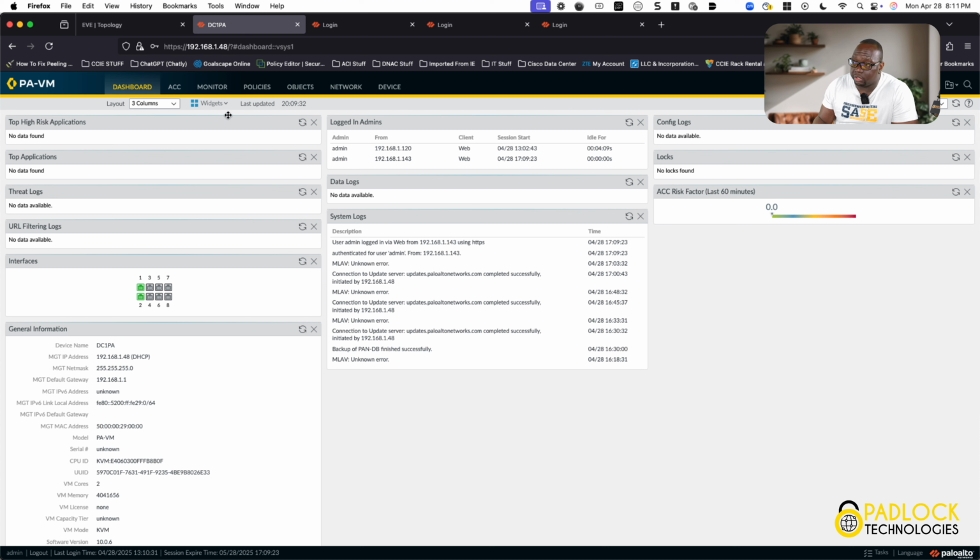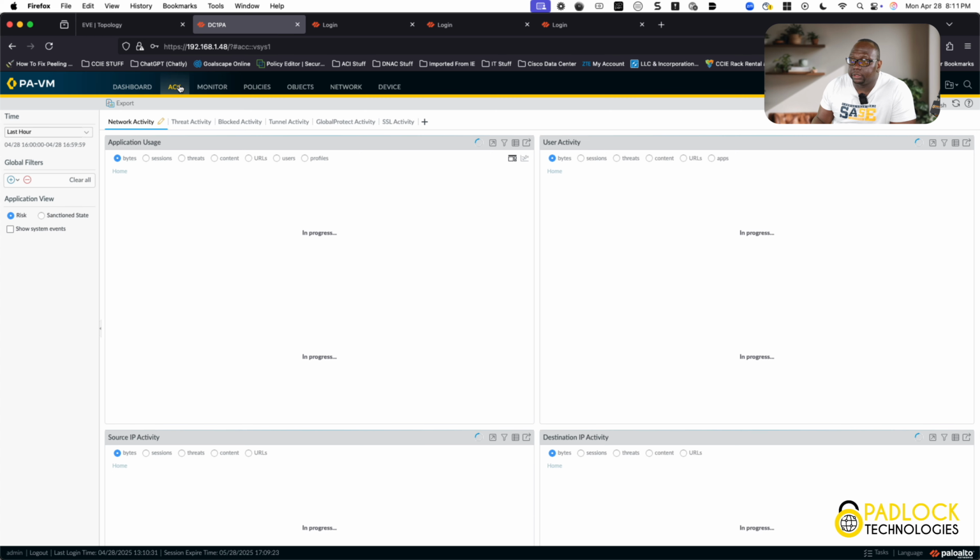Now you can get more stuff because obviously, like the FTDs, when you hook them to the FMC, you can add more widgets. So I can add all these widgets to my login screen when I log in, and you can just see more information as soon as you get in there, right? Now, ACC is where you get a bunch of logs, right?